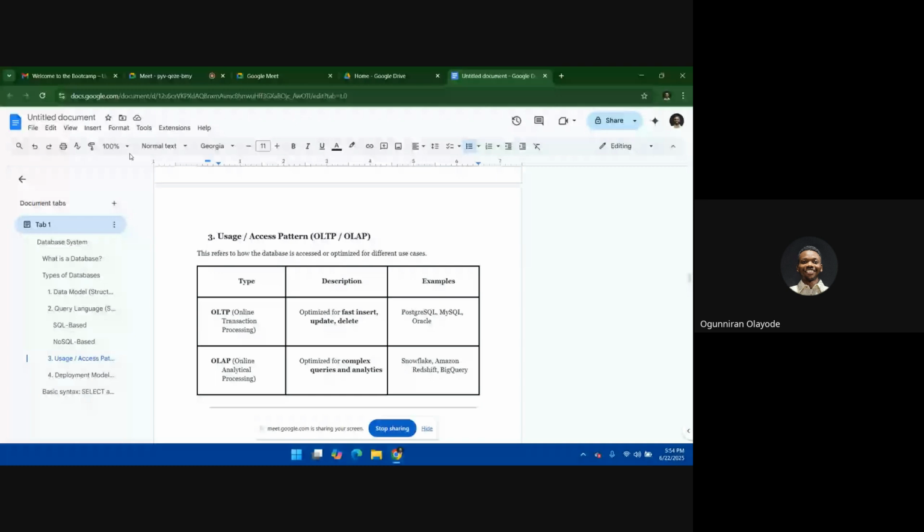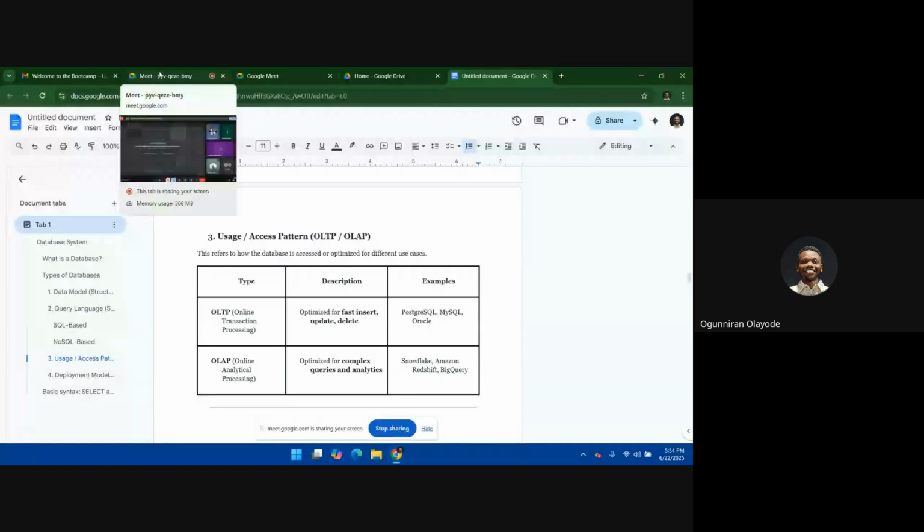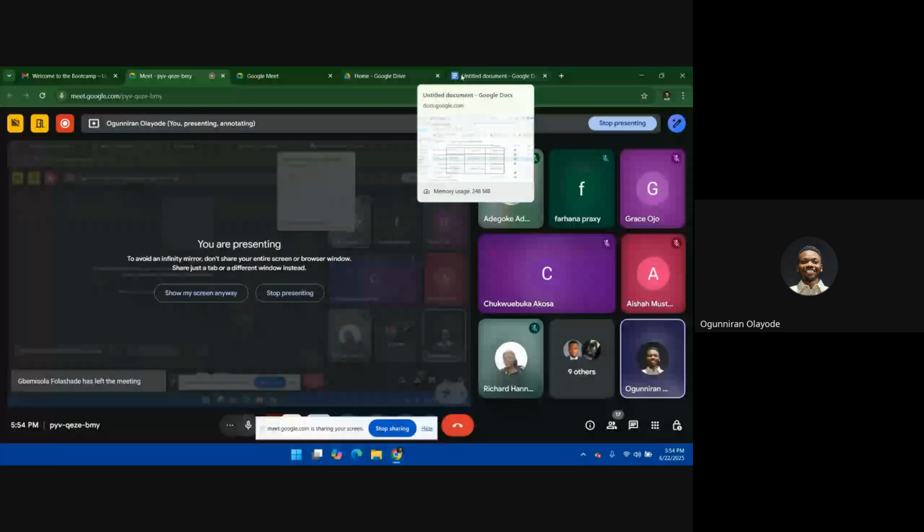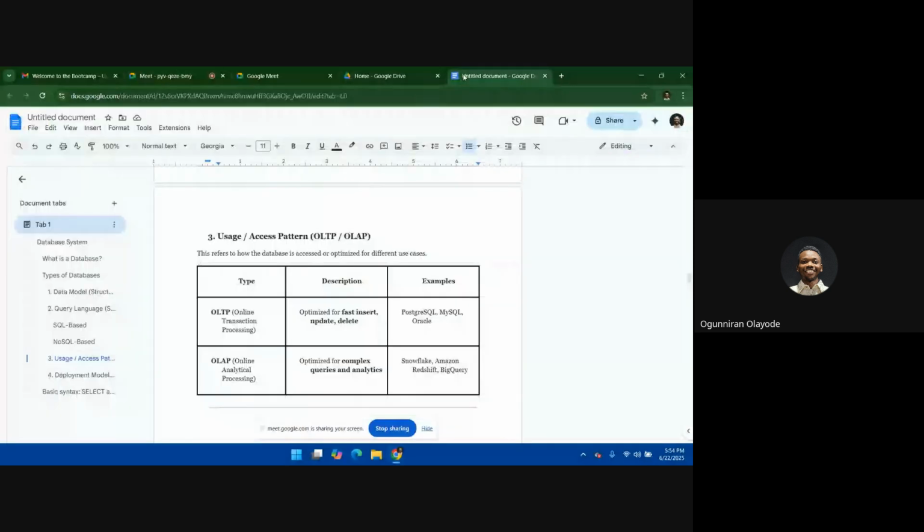So it is optimized for complex queries and analytics. Examples of that are Snowflake, Amazon Redshift, and BigQuery. Another name for them is data warehouse. So another name for that is data warehouse.